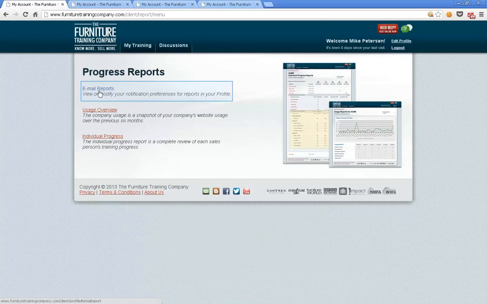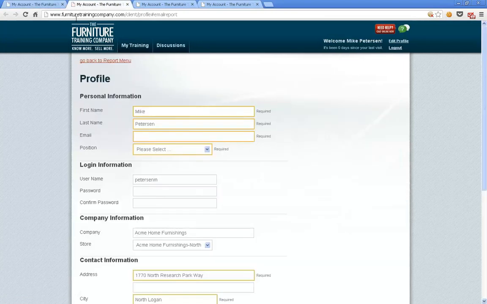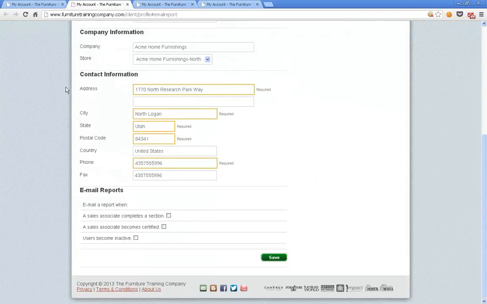Email reports, if we click on that, takes us to the profile page that has all your personal information. If you scroll down to the bottom, this gives you the option to receive email notifications for when one of your associates completes a section of the training, such as sofa styles or back styles. The next one is when one of your associates becomes certified, like in sales skills or product knowledge. The last one is for buyers.